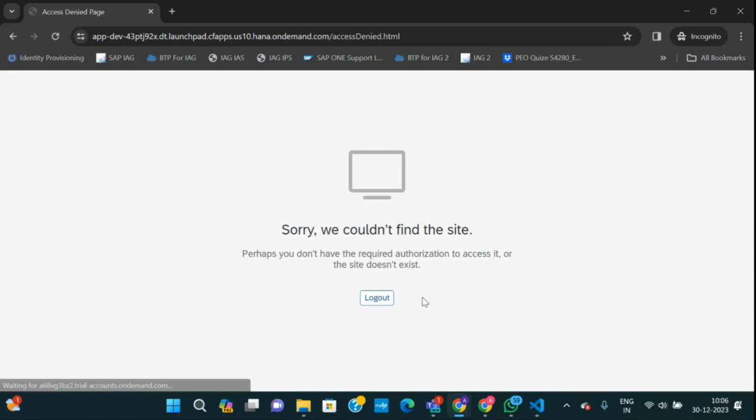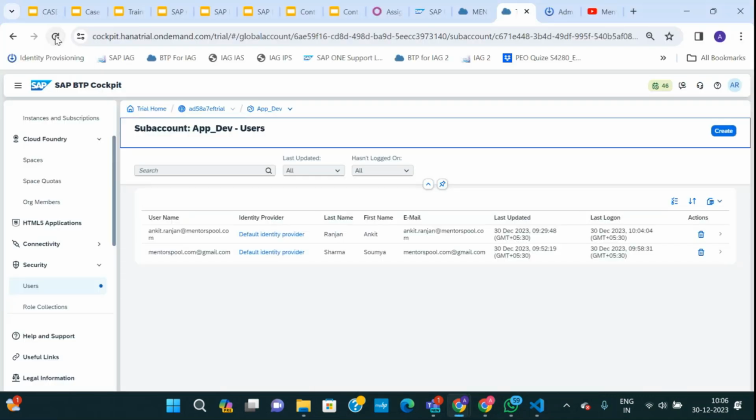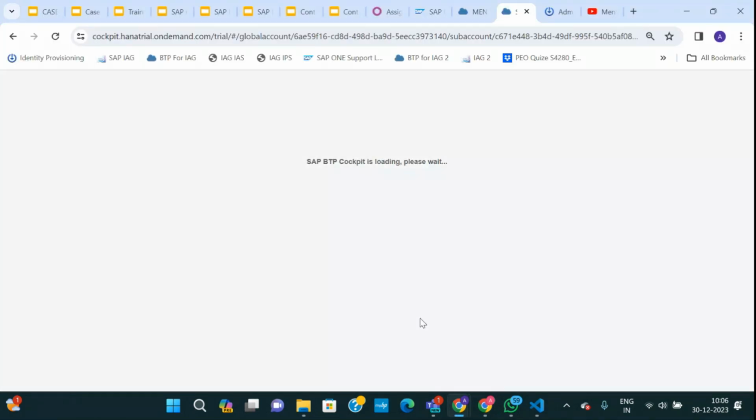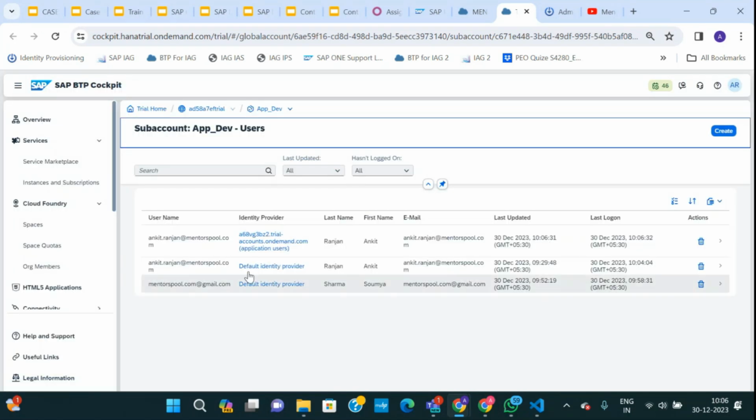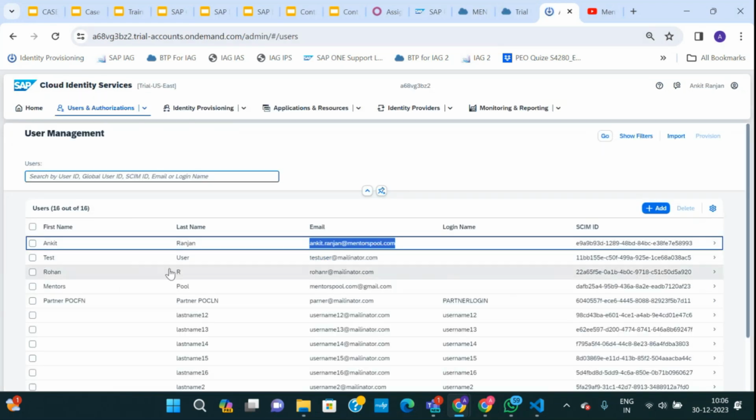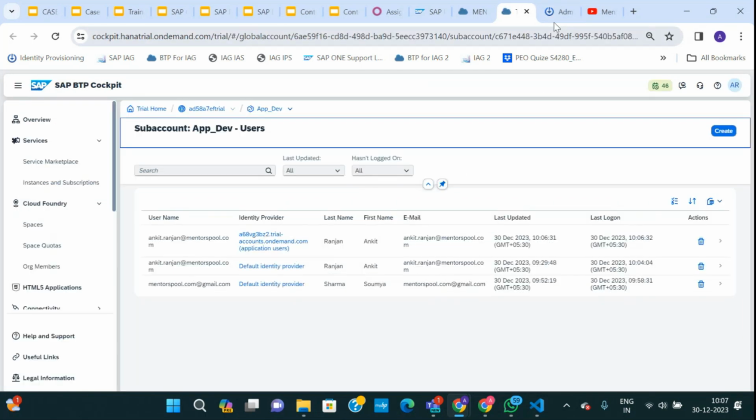See, I logged in, but my access is denied. Why? Let's come and see. Now let me refresh this. As soon as I logged in, you would see a user got created here. See, one user got created, and where does it come from? It comes from IAS. Where does it get the data from? Ankit Ranjan, this email ID, everything it got from here. See, this name, everything is there, right? So I am logging into this now using my custom ID.